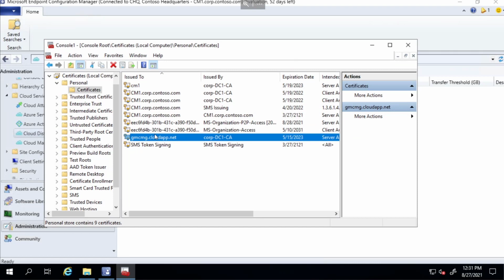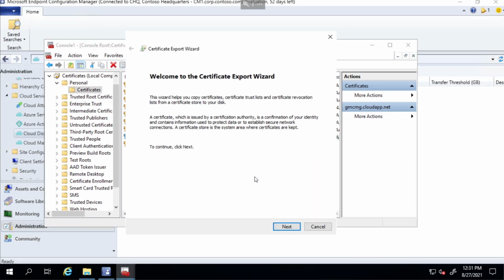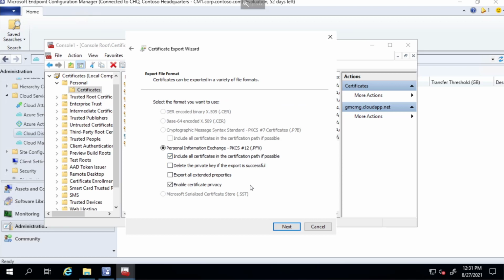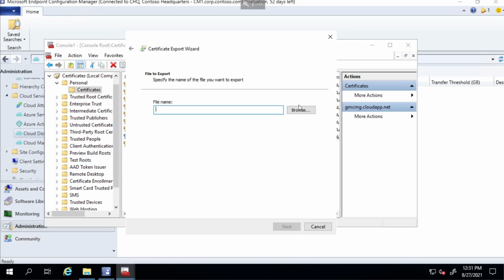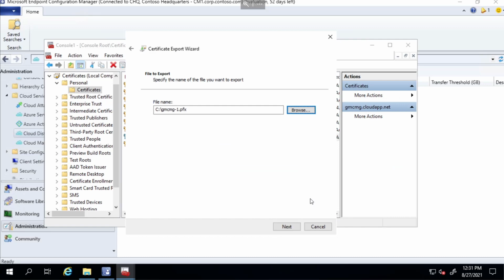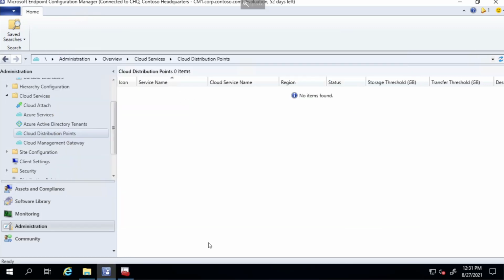But for now, I've got this GMCMG. I don't remember the password for the file I exported though, so I'm going to export this with a private key, and then we'll be able to import that into the CMG when we create it. So I'm just going to give this a password now. But we'll just pop this into our C drive. I've got the old one there that I didn't get rid of, but I don't remember the password. So we'll choose next and finish. All good. Okay, so our certificate is there.